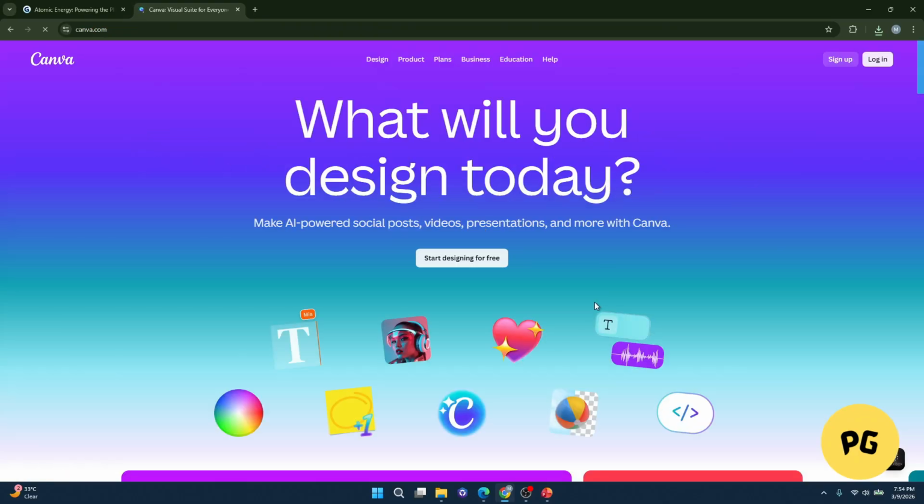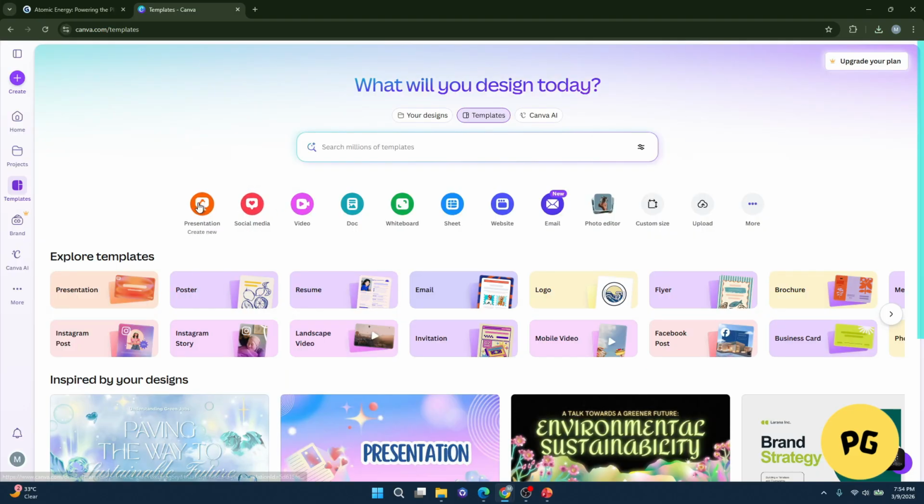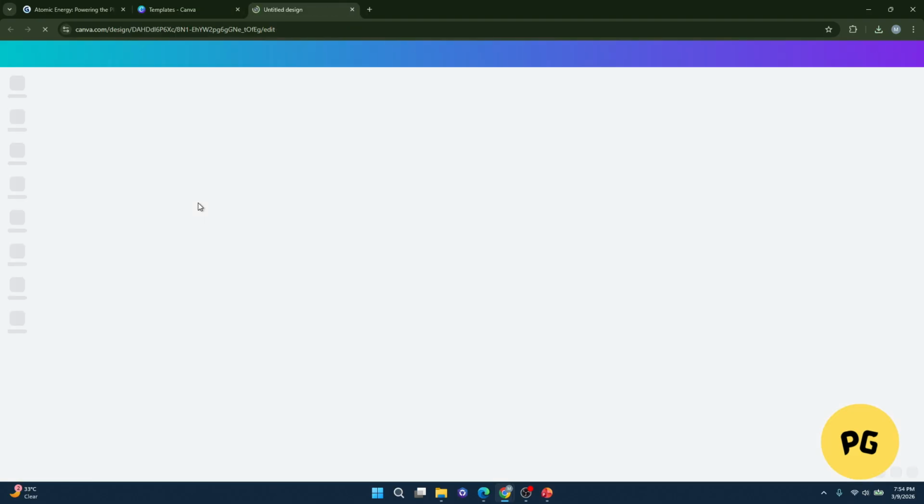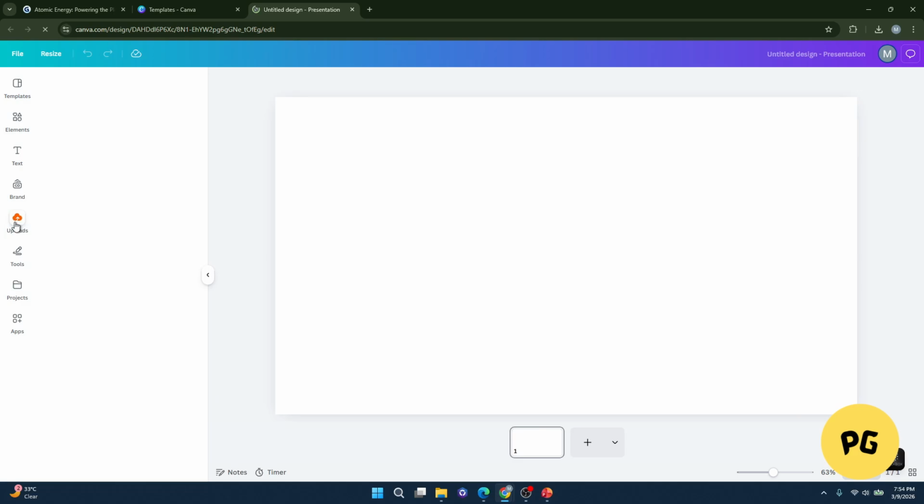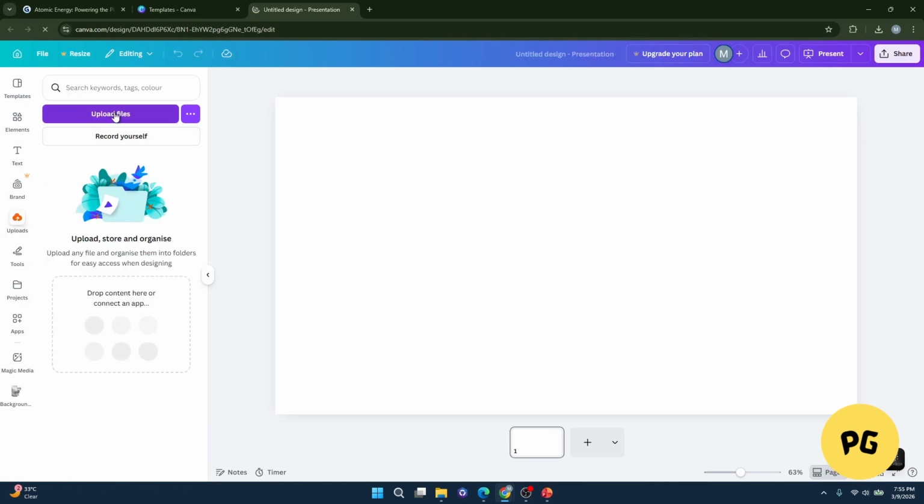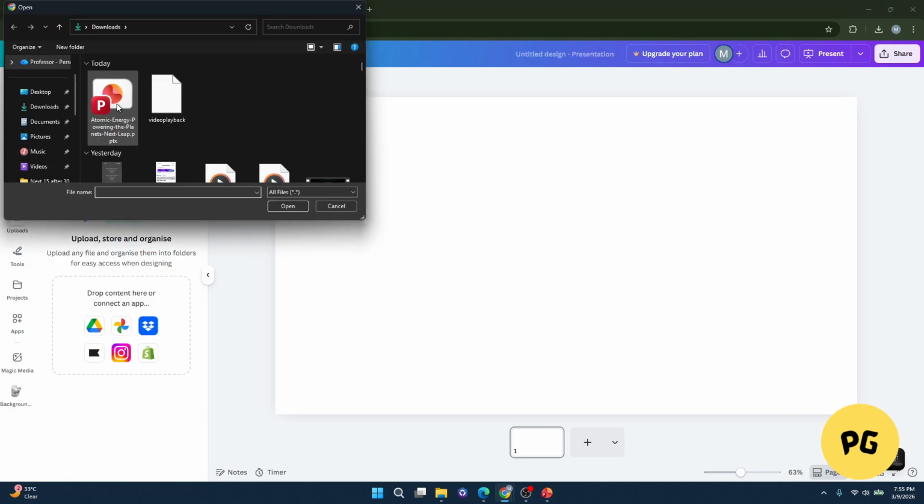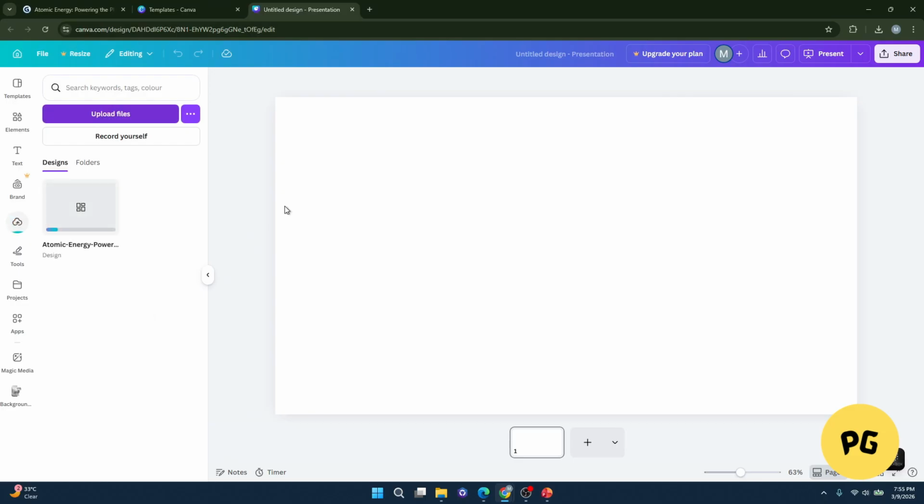Start by opening Canva in your browser and log into your account. Then click on Create or choose Presentation. After that, go to the Upload section from the left side, and once it loads, click on Upload Files. Select the PowerPoint presentation you downloaded from Gamma and upload it to Canva.